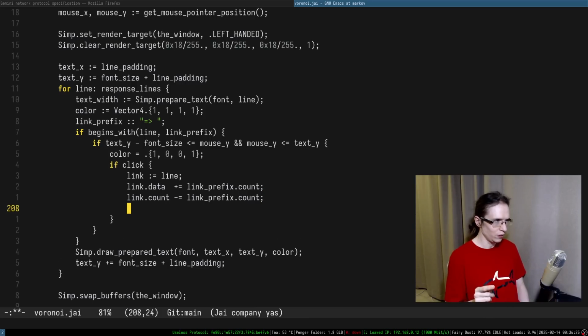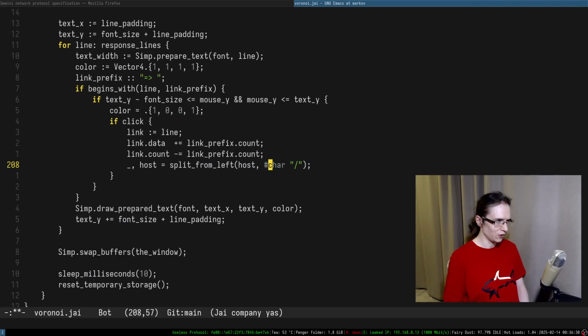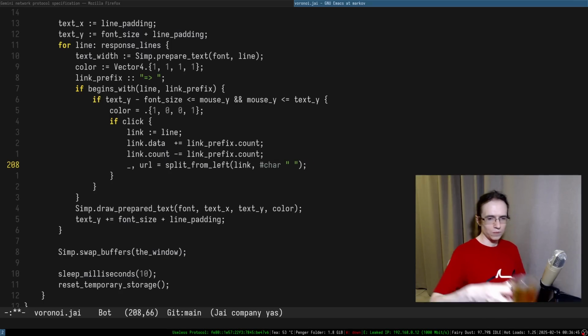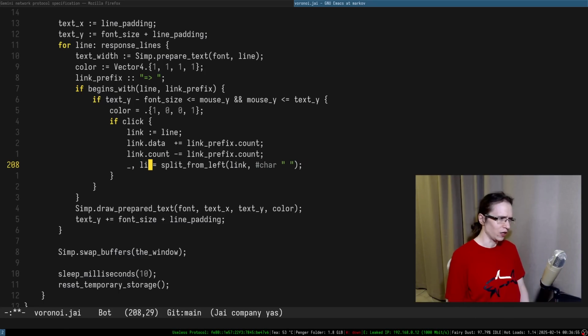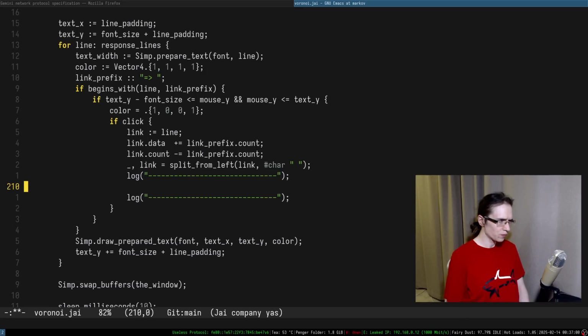The next thing I have to do is split from the left. Something like this. I take the link and I'm specifically looking for the space, right? And in here, I get the next URL, so to speak. Honestly, I would like to reassign link to itself in here. And in here, we're just going to print the link that we got. So it's going to be log like that. So that's the link.